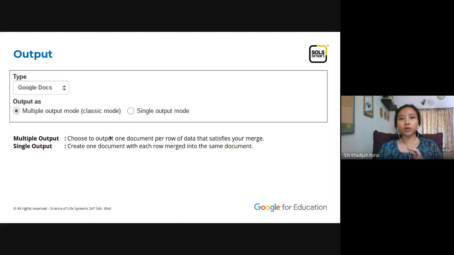Okay, output as dia ada 2. Multiple output mode. So setiap satu baris, setiap kali seorang isi, so dia akan generate satu PDF. So ada orang kedua isi, so dia akan generate PDF kedua. Ada orang ketiga fill up the form, so dia akan generate satu file PDF yang ketiga, lain-lain. Kalau you pergi dengan single output mode, so setiap kali you run your Autocrat, so dia akan compile semua tu jadi satu file yang sama. So normally kita akan pergi dengan multiple output mode lah sebab dia akan generate setiap seorang satu PDF. Okay.